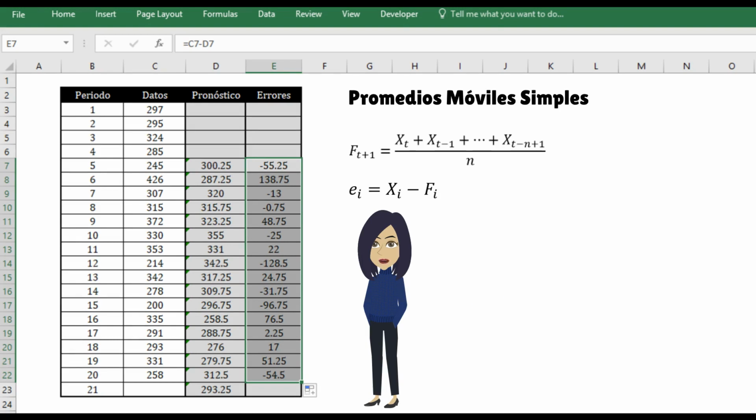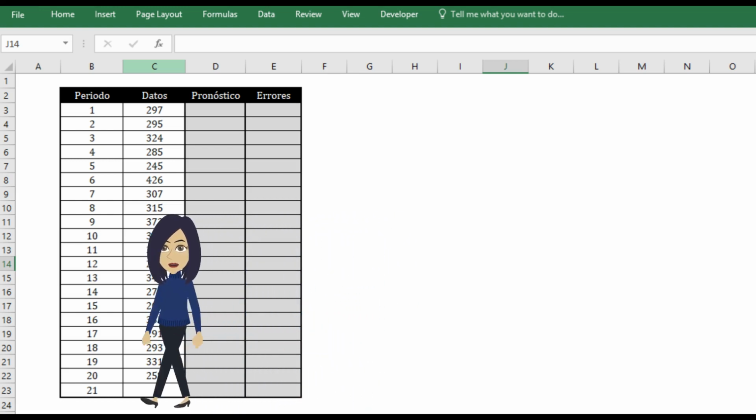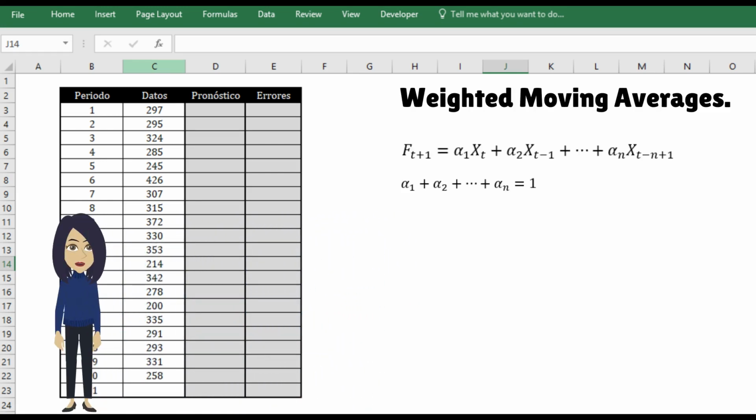I hope you found these results. The next method we will see is weighted moving averages.